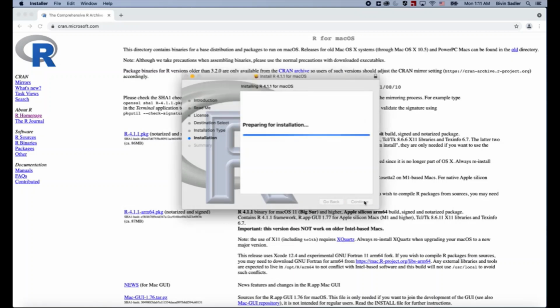It wants my admin credentials. So we will supply those. And just like that, in seconds, we will have the most powerful statistical software on the planet at our fingertips in R. And this will be called R Console. And we're downloading base R.